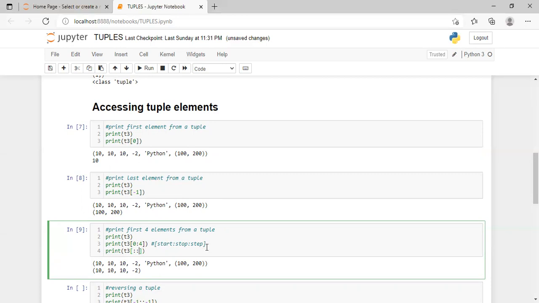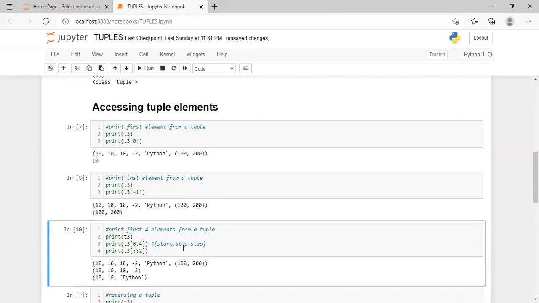And I want every second element. So this time I have to change the step value. The step value is 1 by default. So I need to change the step value, and here I put 2. And if you print, as you can see, I'm getting every second element.